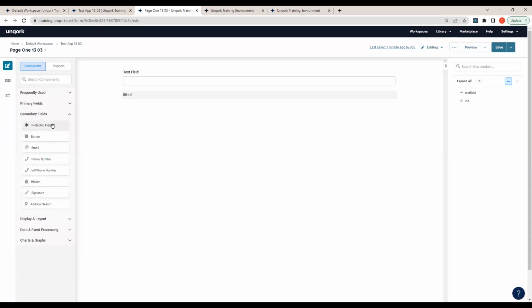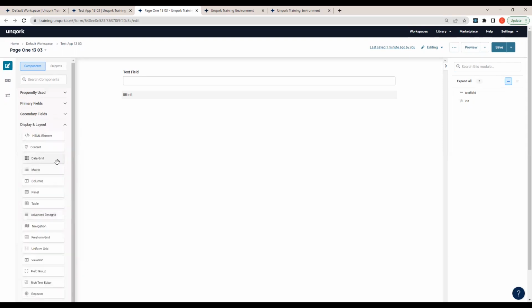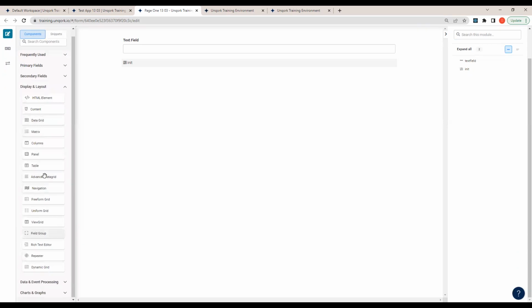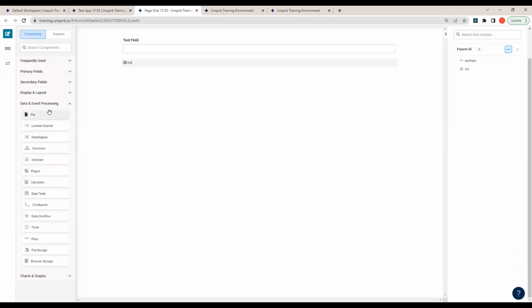In the secondary fields, we have this many components, where we have a protected field, button, email ID, password, and a lot of things here. In the display and layout also, we have a lot of components which we will use in our application. This is for data and event processing. We'll see this one by one. And the last is charts and graphs.